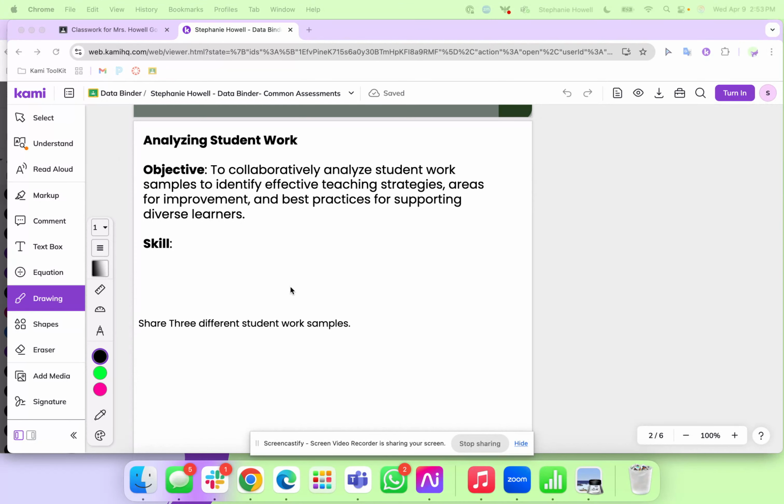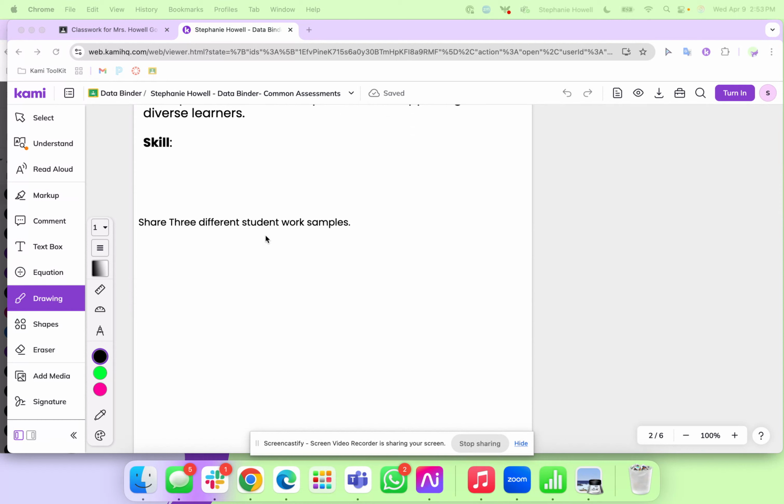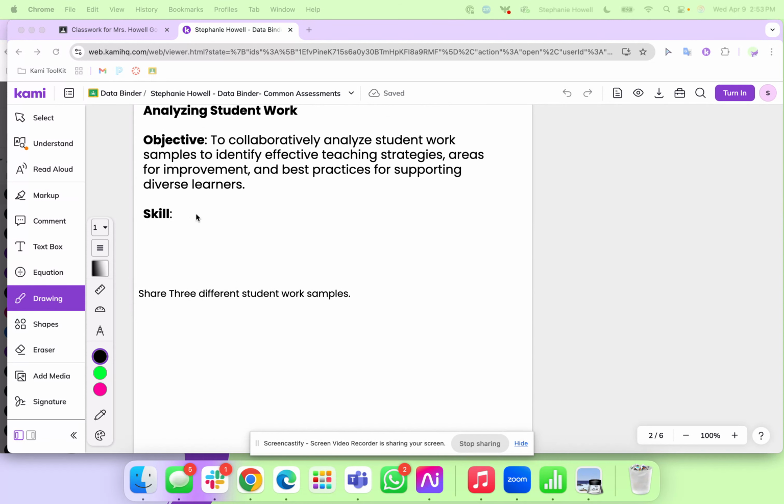Their goal is going to be to work collaboratively as their teacher-based team. And as they're working, they're going to hopefully identify effective teaching strategies and areas for improvement to support every single learner in their classroom. They're going to share 3 different student work samples. You as a coach can add the skill here prior, or you can even use update work to push out that skill.